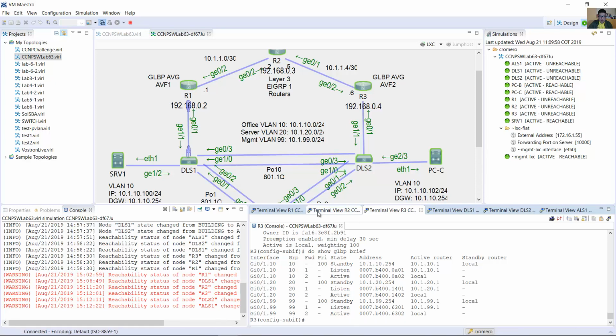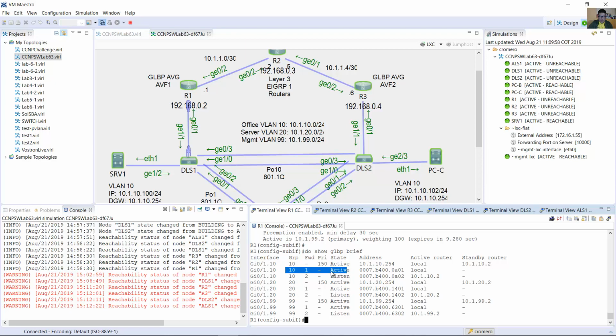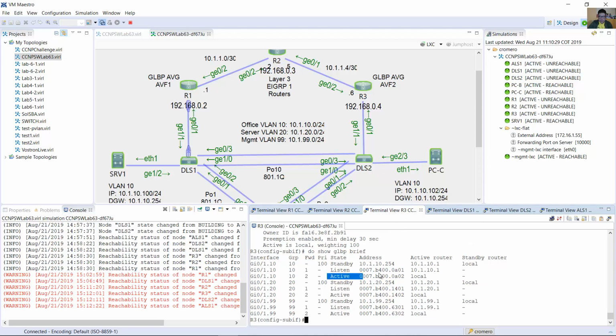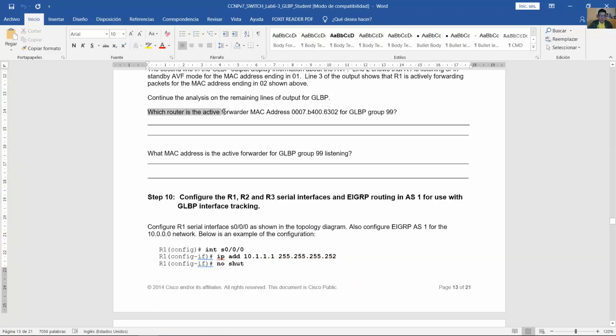Okay, for example, on R1, if this is the active AVF, this will be used to forward packets, and also on 0A01. And also on R3, the active is the MAC address 0A02. Which router is active for the MAC address 6302, GLBP group 99.